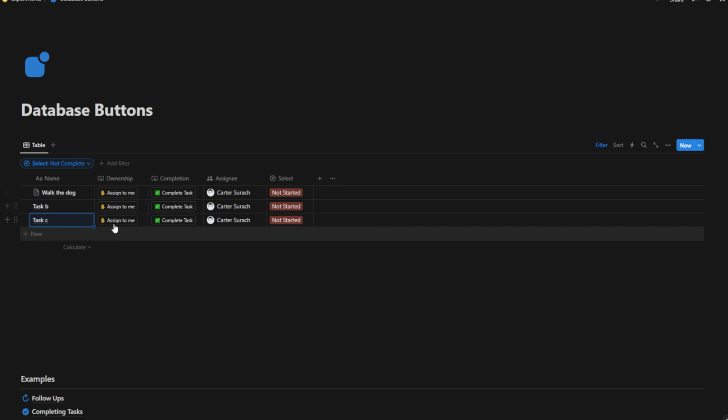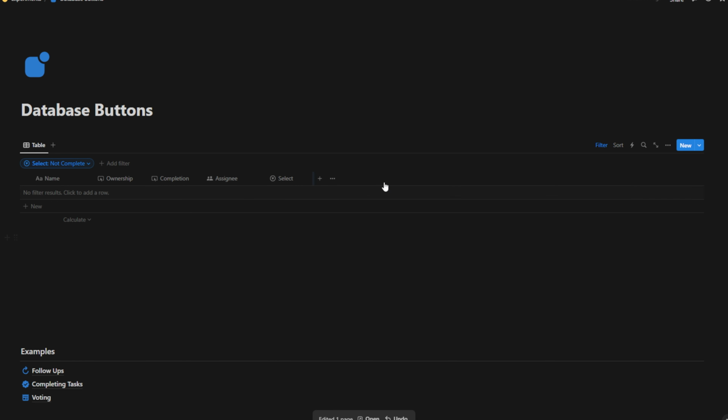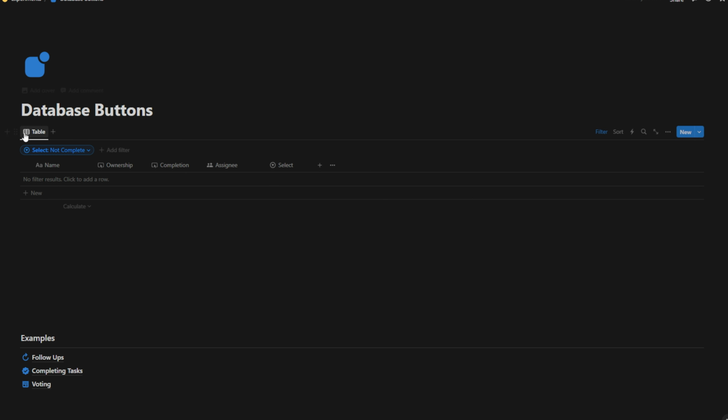Now I'm going to be able to assign these things to me, and then once I've completed them, just have them simply disappear from this database. So that's kind of how these buttons can work, and that's just a quick example. Let's go ahead and dive into a few other examples.